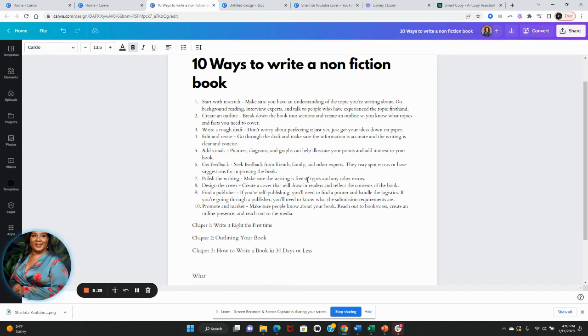Now, this is an easy way that you guys can get this done. Have your book done in less than 30 days. With the rise of AI, there's no excuse for you not to get your book done.